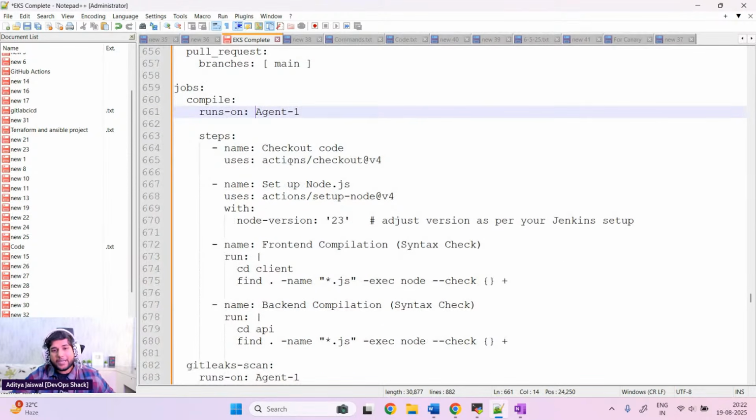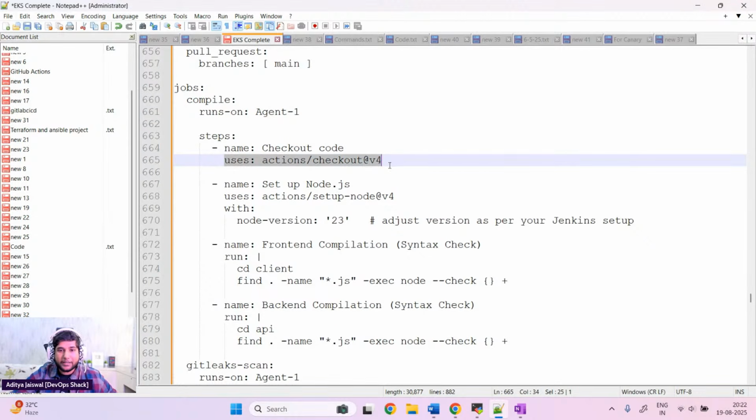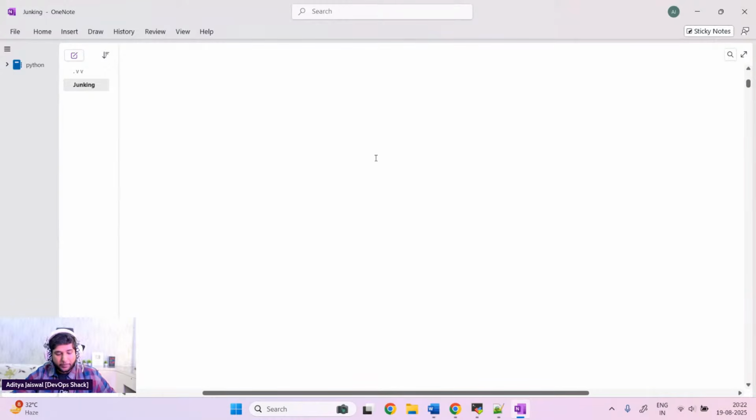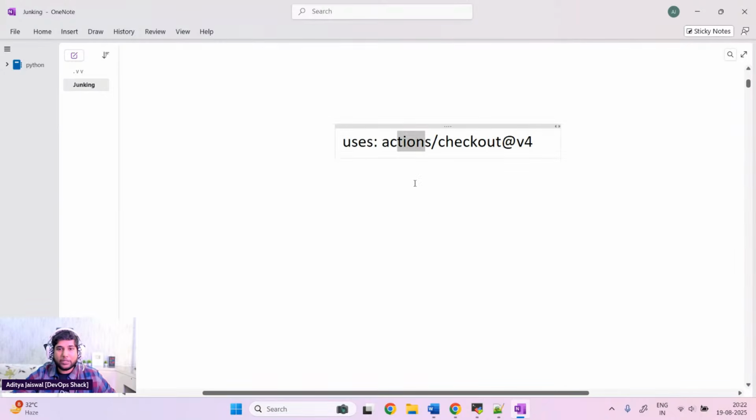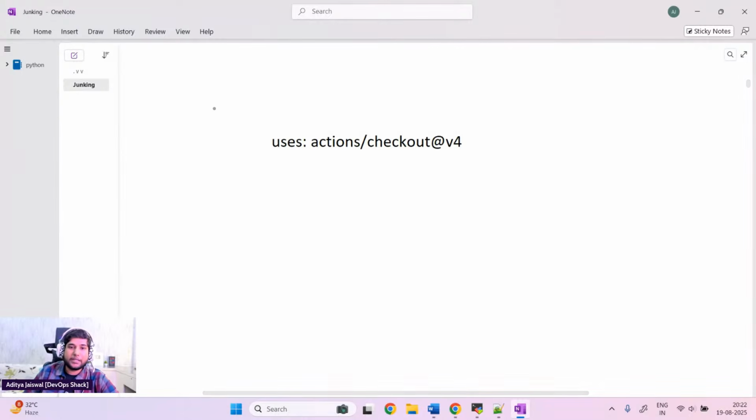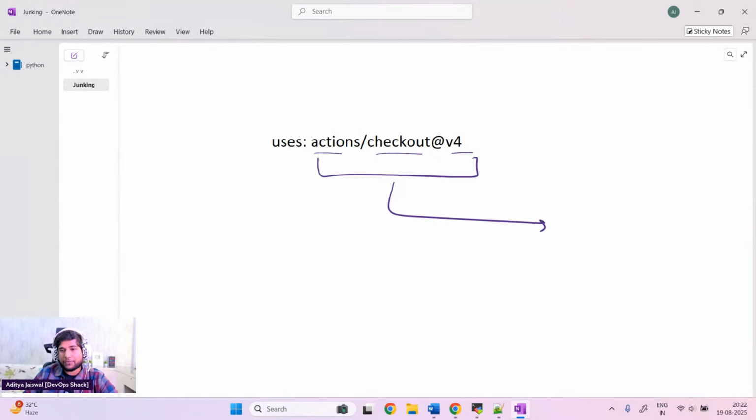Here comes first name and uses. Now this is the most important part, uses. This is also known as actions. Let me explain in detail what exactly it means. In GitHub Actions you will see this kind of thing in multiple places, the key uses, something like actions/checkout or something else. What does it basically mean? This basically means that we want to perform the cloning of the source code.